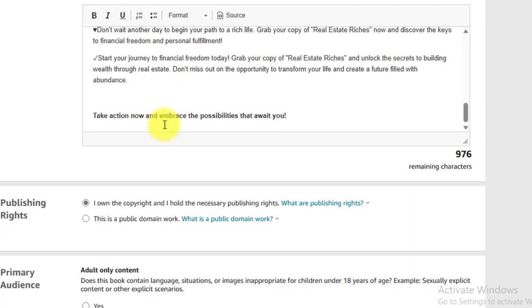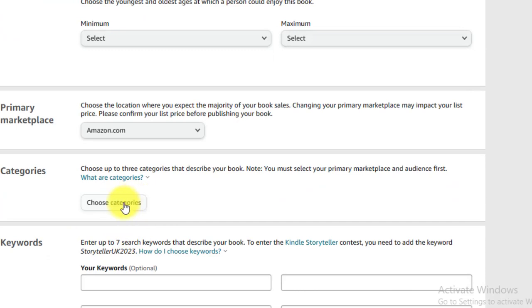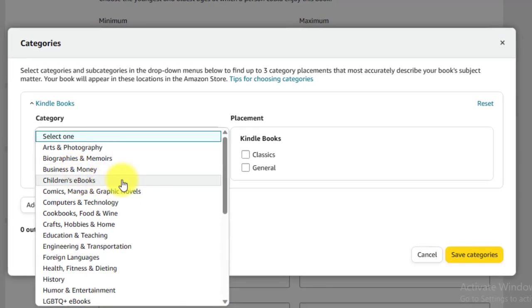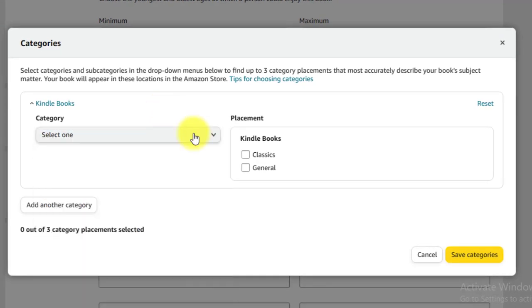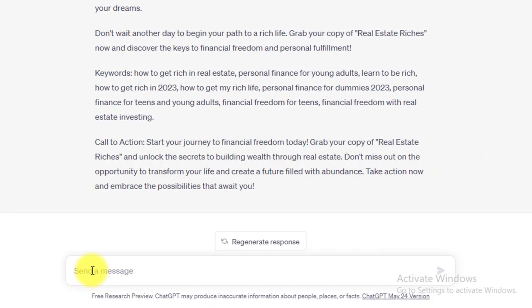Now we need categories where we can publish this book. So I can just click on category, then select the best one I know that represents my book. You can do that, or rather you can also ask ChatGPT. Alright, so tell me 3 best categories I can publish this book to maximize sales.